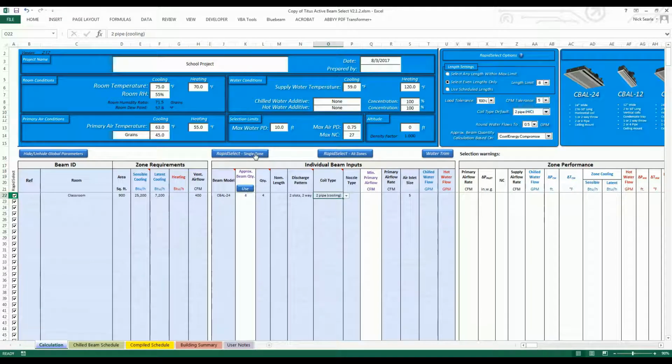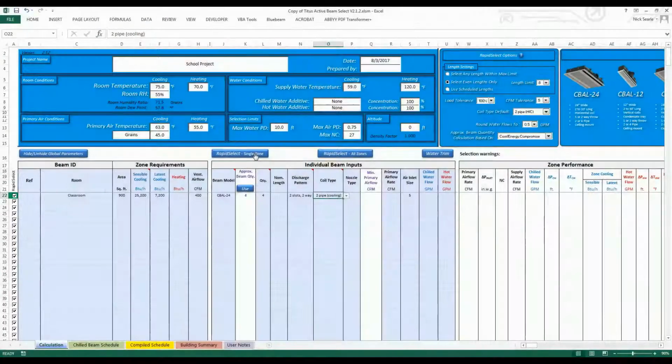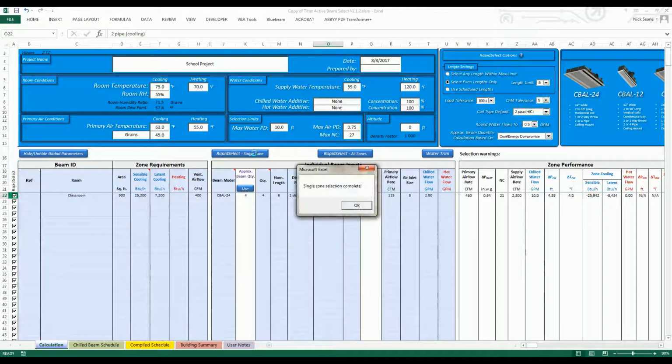Now you may notice that the leftmost cell in the zone row is now highlighted green. This indicates that enough data has now been entered to use the rapid select function to produce a selection. By pressing the rapid select single zone button, the program automatically selects beams just for the current active zone row. So make sure the cursor is positioned anywhere on the row you wish to select.